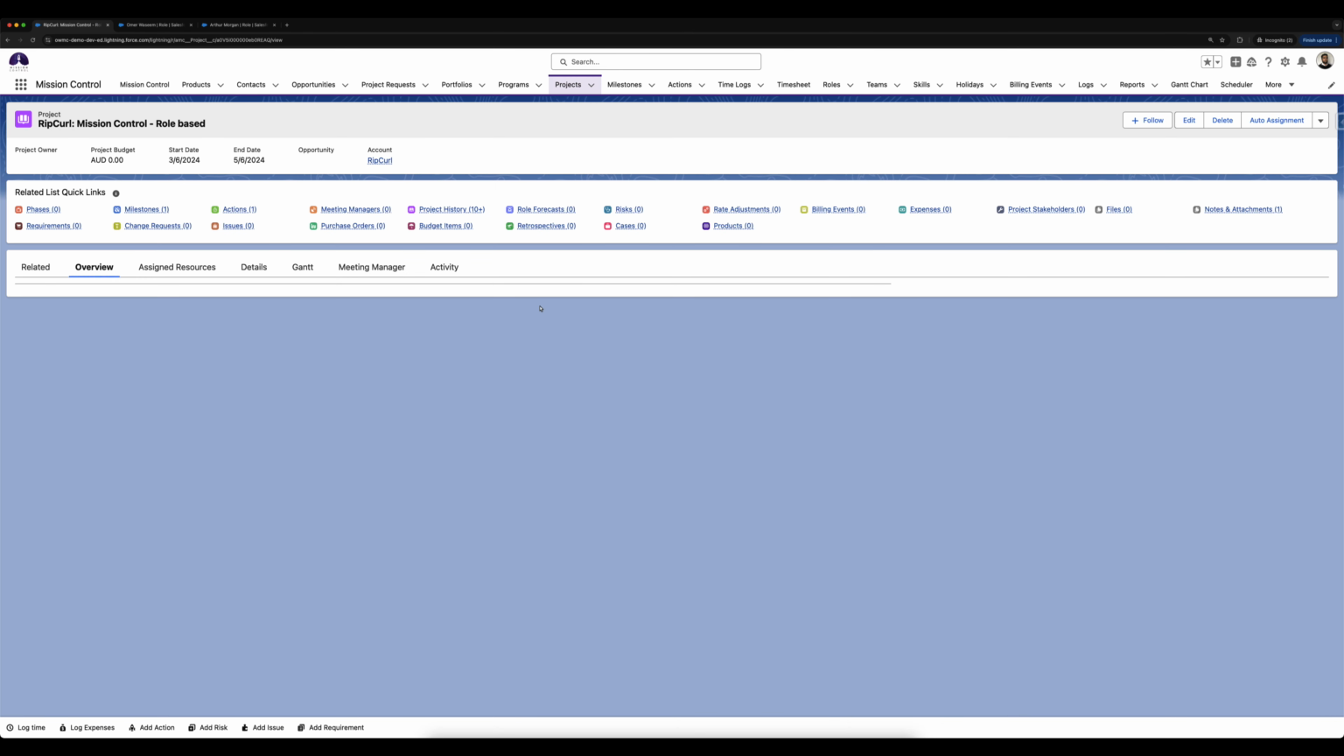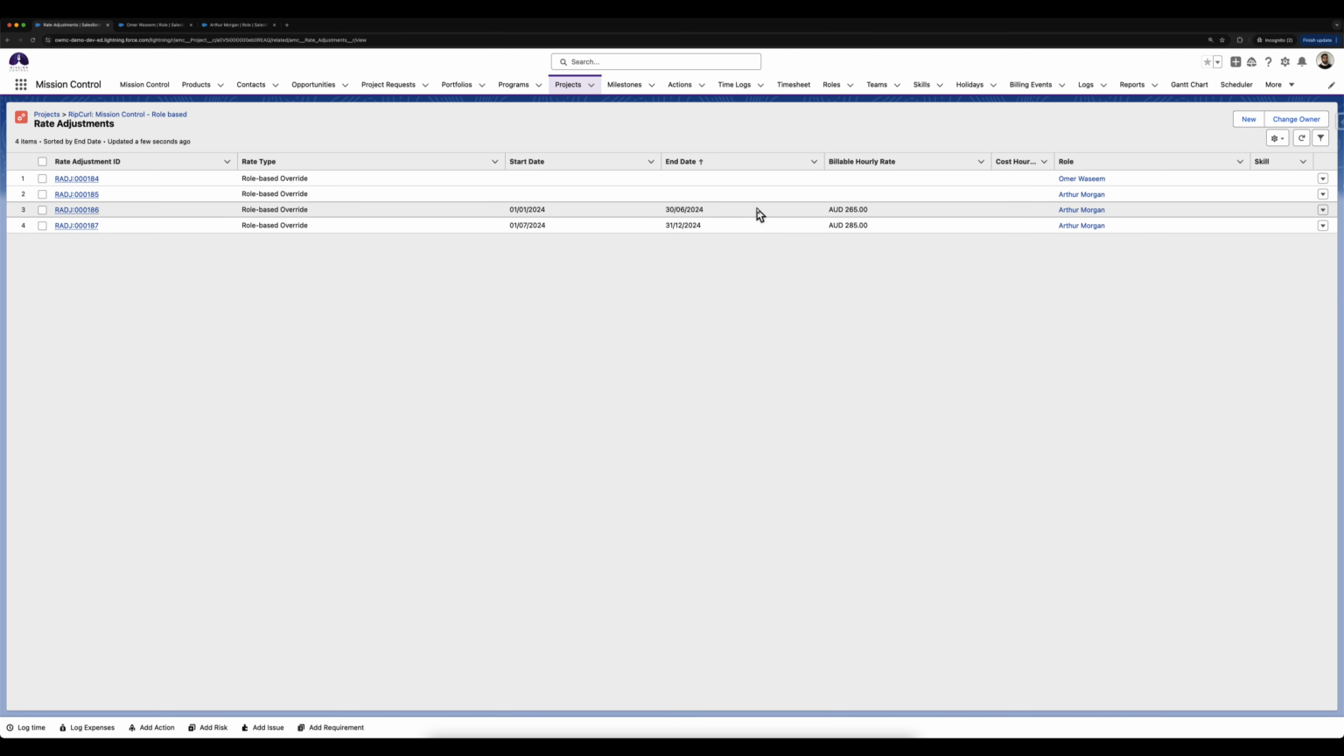So we'll create 4 rate adjustments. So we'll have a look at the rate adjustments here. It's generated some rate adjustments for us here, but the key ones to take note of are the 2 over here. So 1st Jan 2024 ends on 30th June 2024, has a billable hourly rate of 265 and no cost hourly rate, and that applies to Arthur. And the second rate is from 1st July 2024 and ends on 31st December 2024, and the rate for that time period is 285 with no cost hourly rate.